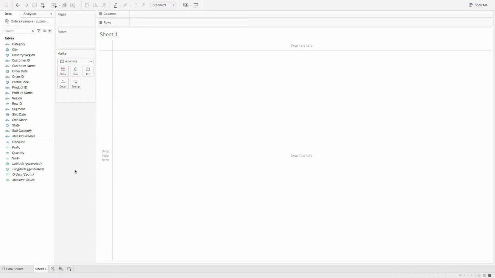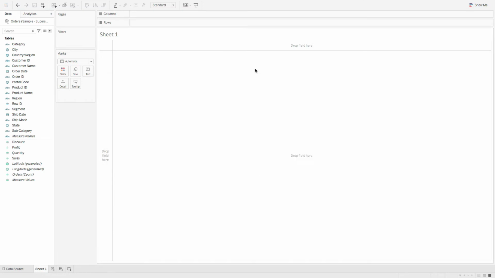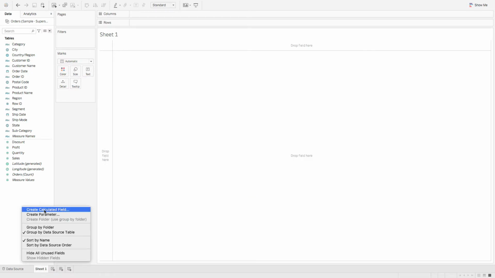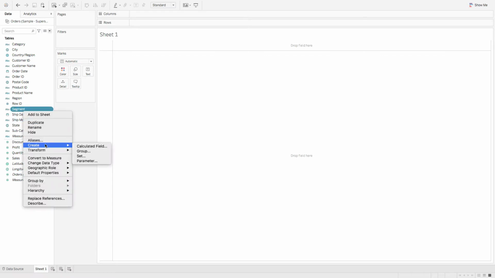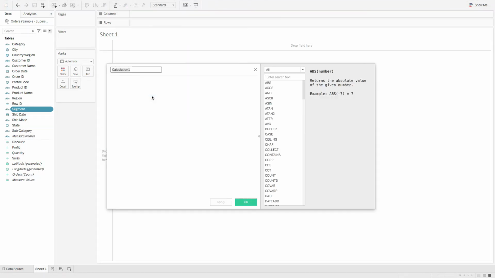So if we wanted to create a calculated field, how would one do that? Well, there are a few options. We can come up here to Analysis, Create Calculated Field. We can go to this drop-down caret and say Create Calculated Field. We can come down here and right-click, Create Calculated Field. If we wanted to create a calculated field off one of these dimensions or measures, we can give that a click and say Create Calculated Field. However you want to do that, pick your poison. I'm going to come up to Analysis, Create Calculated Field.